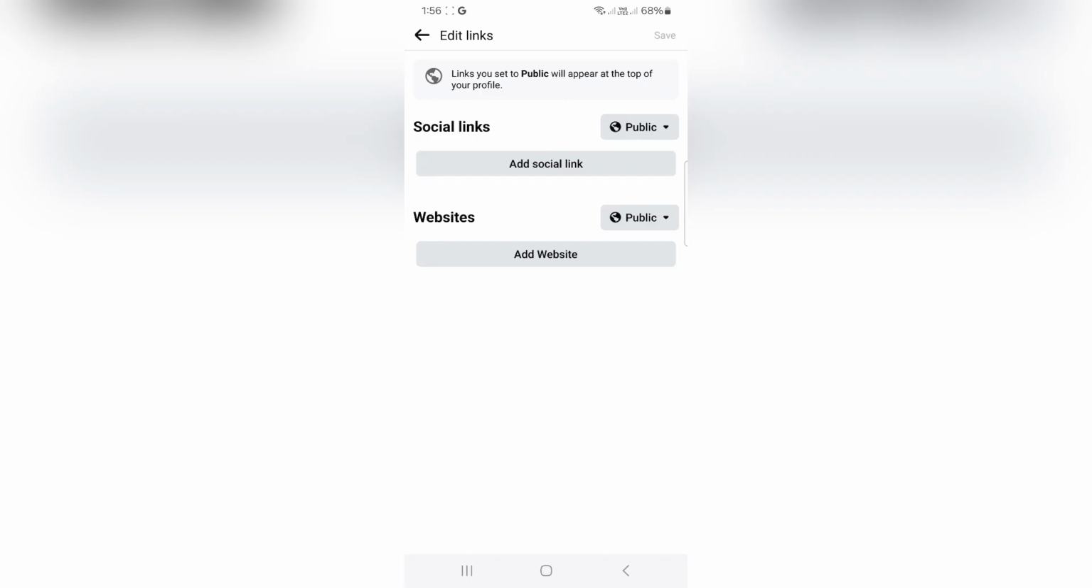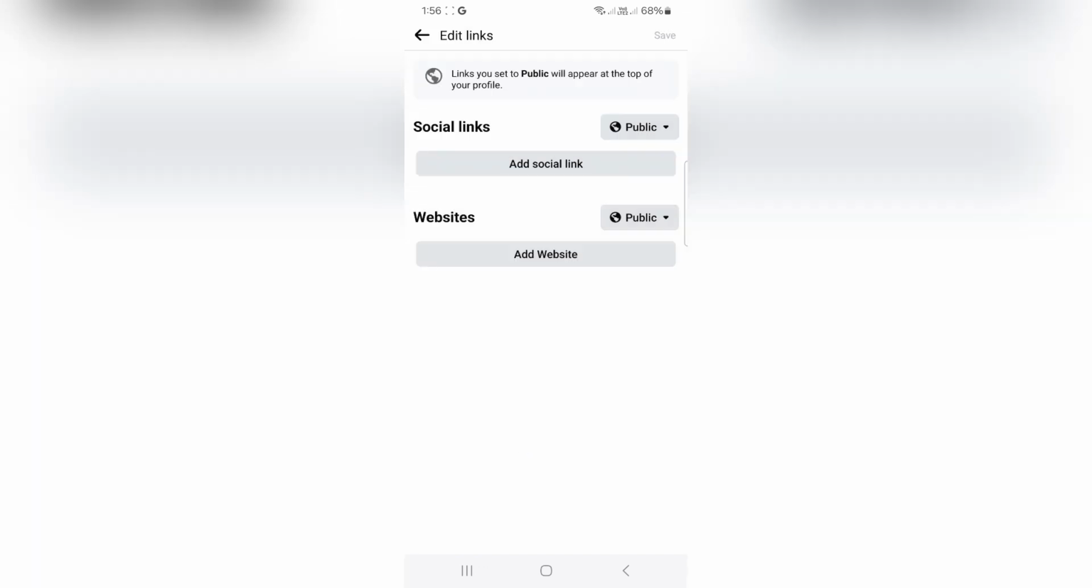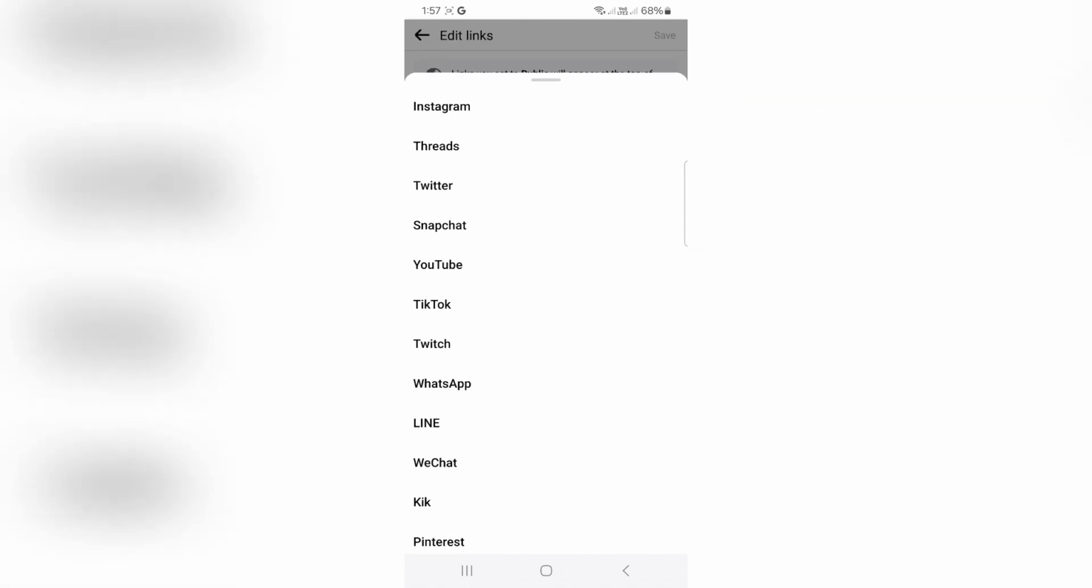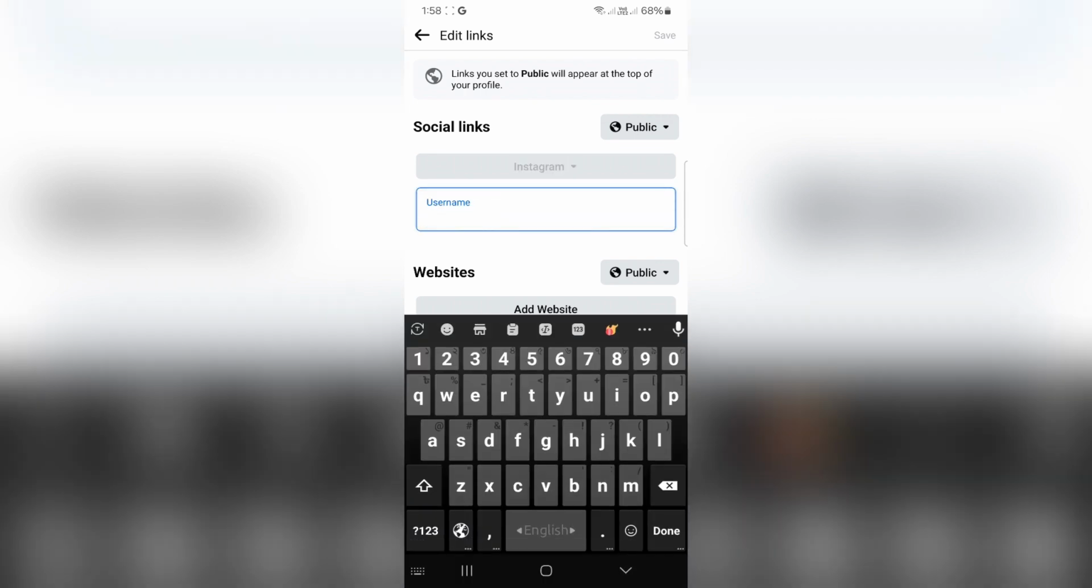Now set your audience. You can choose friends or only me, or you can choose public. After that, click on add social link, and from the platform, select your platform like Twitter or Instagram. Select Instagram and then username. Now here enter your Instagram username.